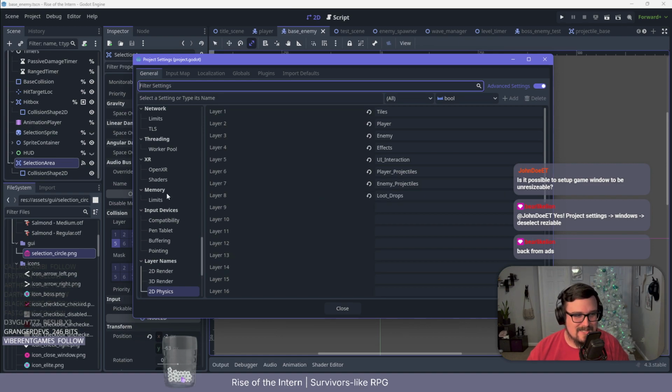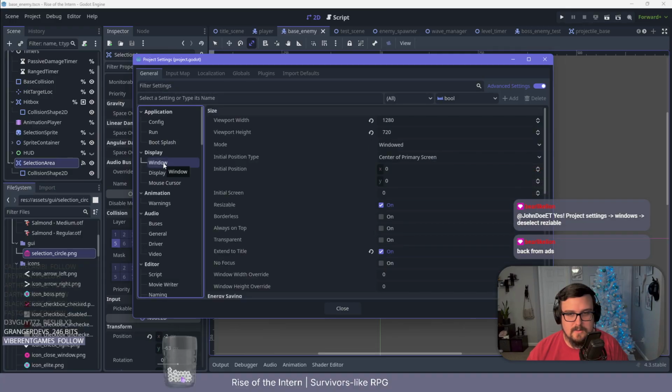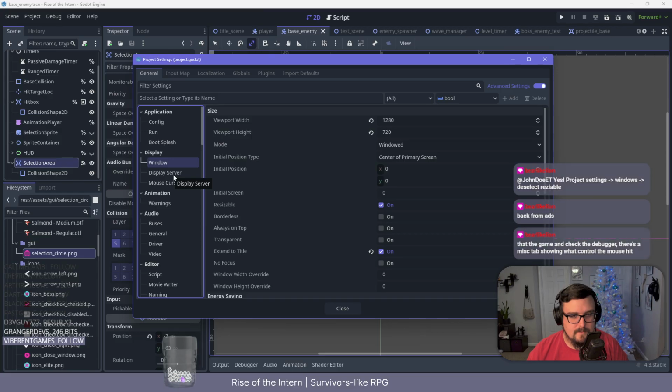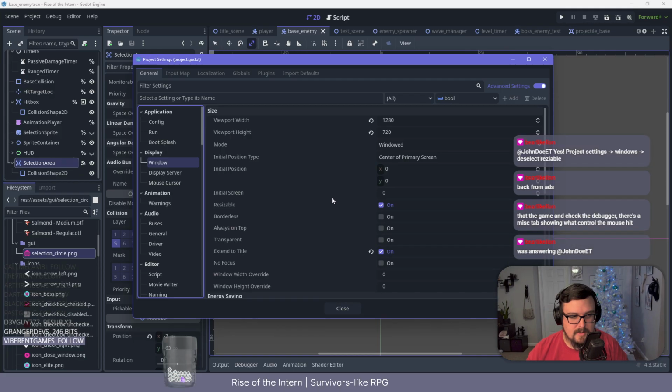Project settings, Windows, deselect resizable? Why? What if I like resizable? The game and check the debugger. There's a MISC tab showing what control mouse hit. Really?